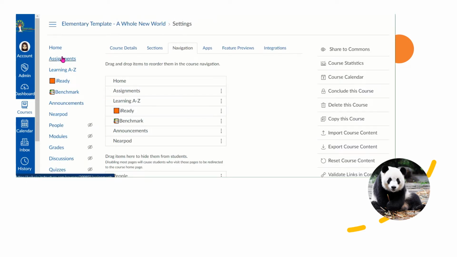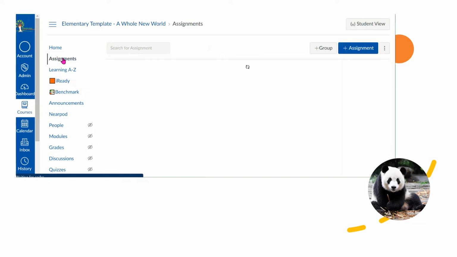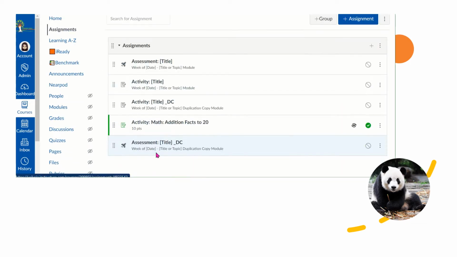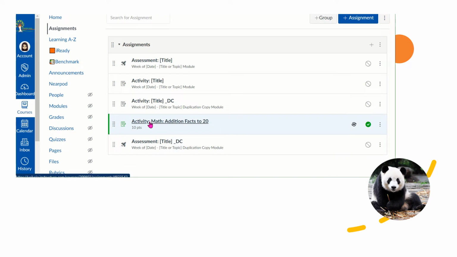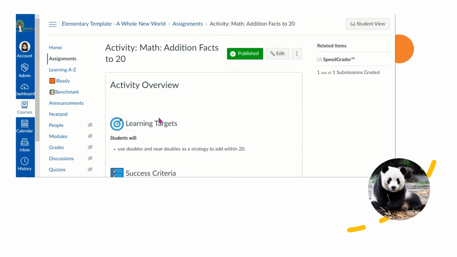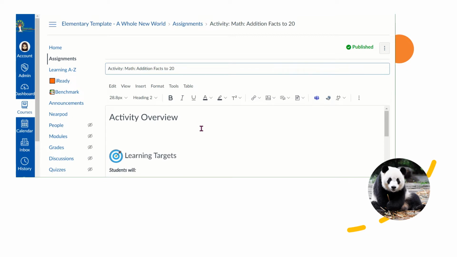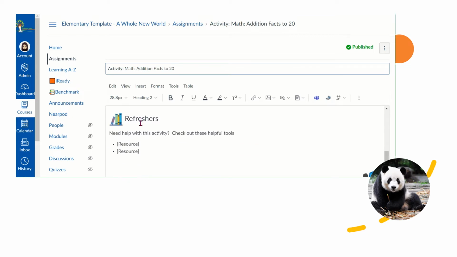Now let's go add the resources for the students in the assignment. Here's that assignment we created. So let's click on it. Click on the edit. We've already set our learning targets and hopefully you added your success criteria. Now this is where we can add those textbook resources to assist them.